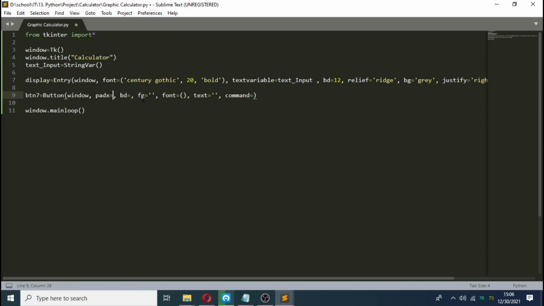The first option would be the padx. So this is just to increase the size of the button in the X plane, right? I'm just going to give it a 16, and then the BD is the border size. It's going to be an 8. And then the FG is the color of the font.